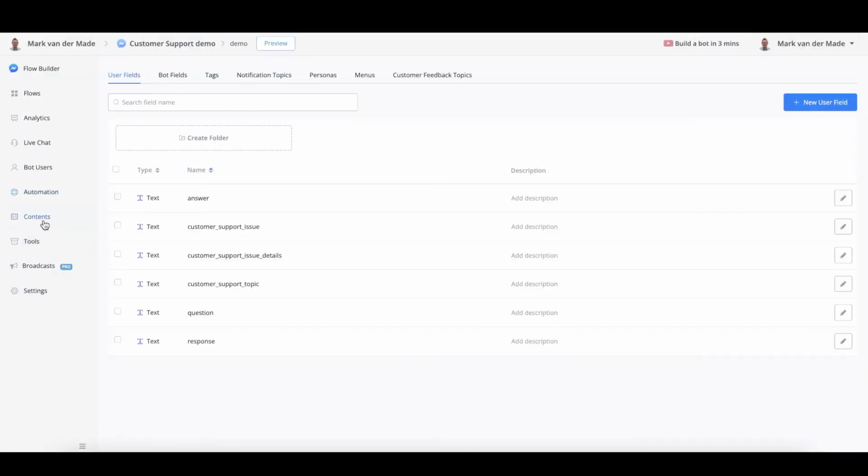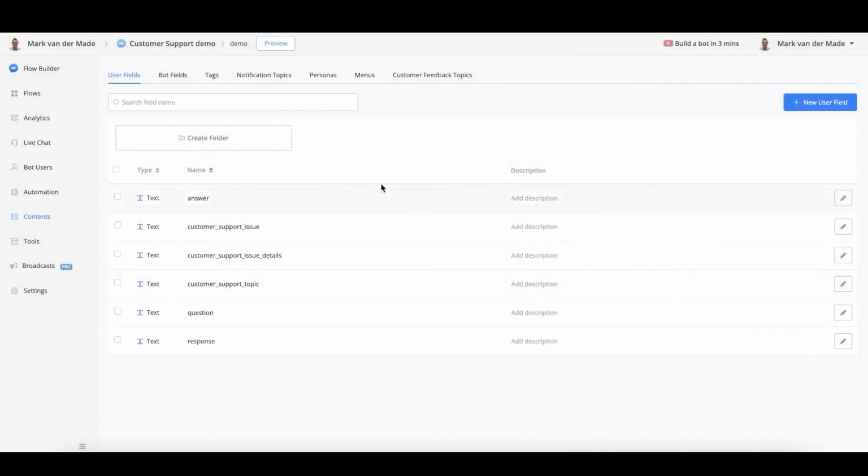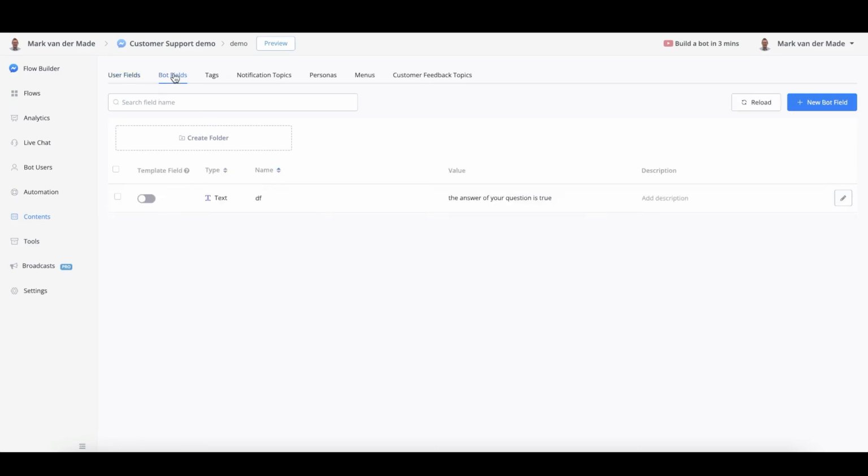If we go under the Contents tab, you will be able to set up your own custom user fields. Just press the top right button, select your field name, you can give it a description, and if you want to add it towards a folder, you can do so as well. Just select your type, either text, number, boolean, date, date time, or JSON, and press save, and those custom user fields will end up in the overview. Same goes with bot fields. The difference between bot fields and user fields is user fields are specific towards that specific user, whereas the values inside of bot fields are for all users combined.